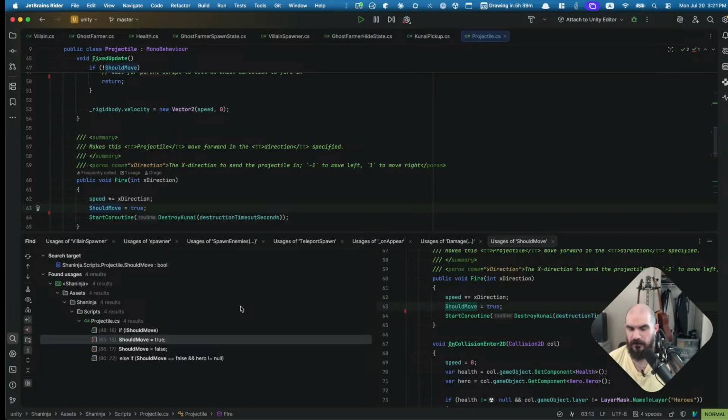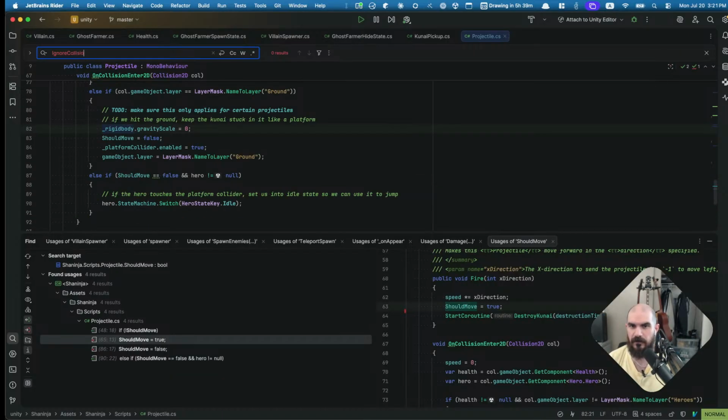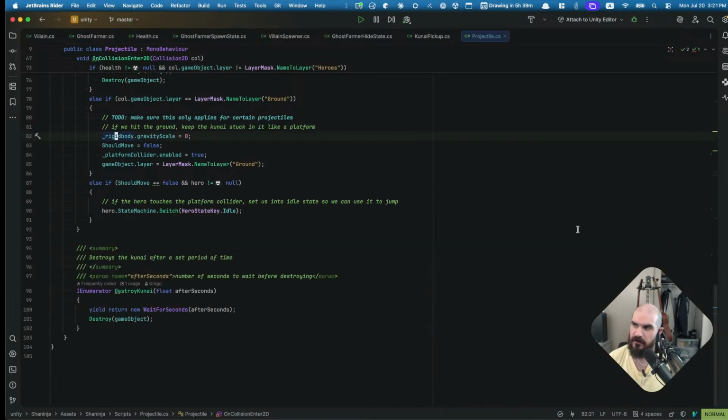Do I have that in here? Ignore collision? Maybe that's the way to do it. That's probably a good fix.